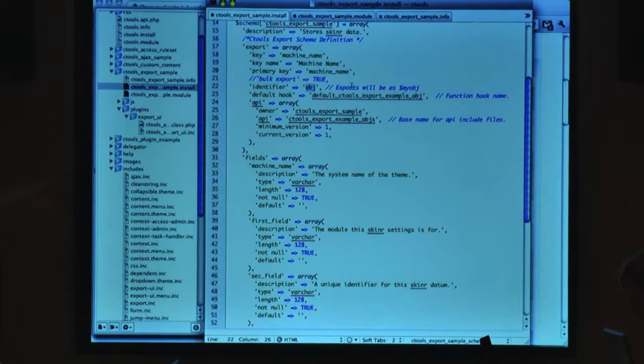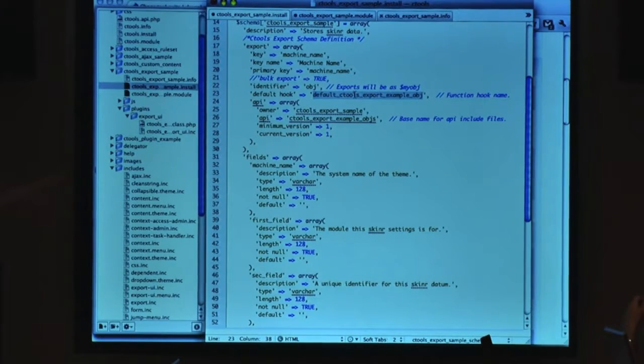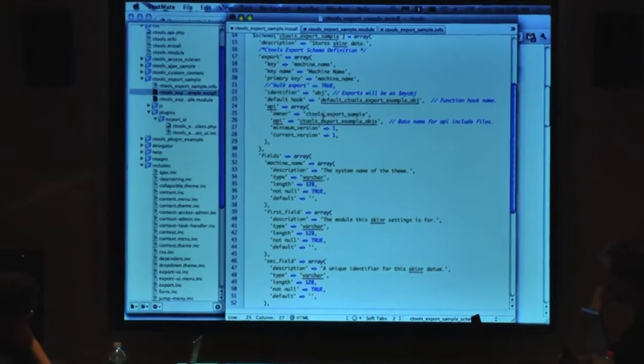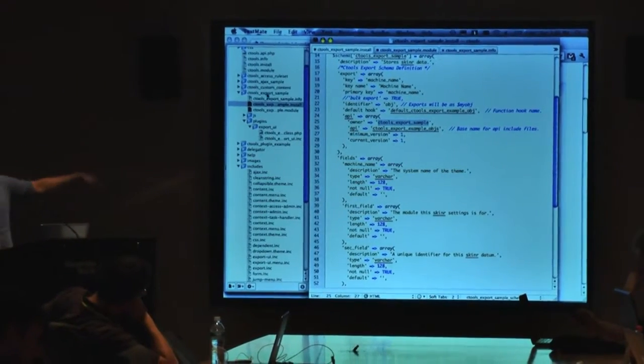If it was a skinner, I'm assuming, I'm making too many assumptions. Just stop me whenever you want. And then there's a default hook. Now, if you ever use views, you will know you have a default views, I don't know the exact name, but it's probably default views. And this is where you define that function to have exportable code in the module. And then there's an API key, and this is the owner, which is going to be the module machine name, so it matches the same thing.